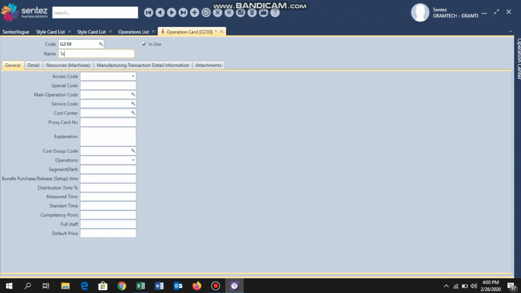We'll have similar entries for these process cards in the sections of code and operation name, and again a unique proxy number through the RFID reader. We'll also add a calculated entry in the SMV section. Finally, we'll save these entries. These cards are now ready to be used for that style.